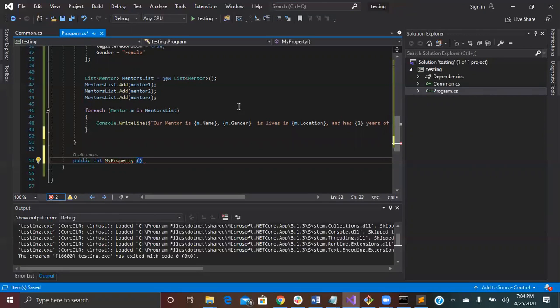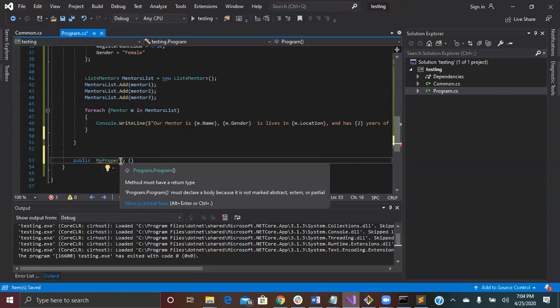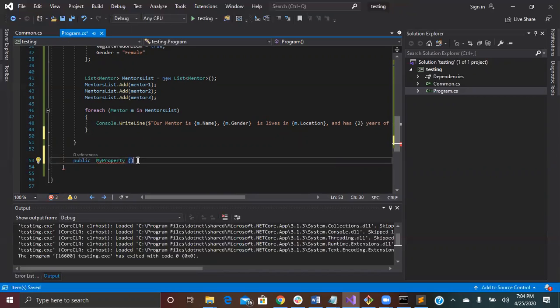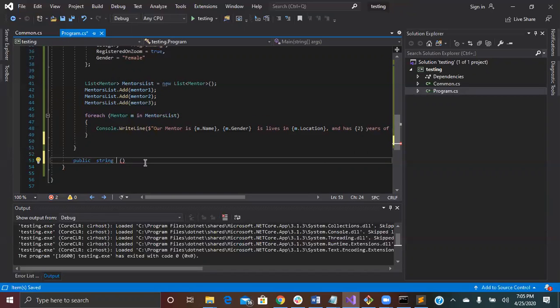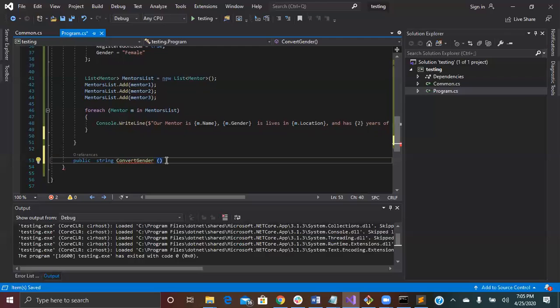I want to create a new method called convert gender. And I'm going to pass in a mentor. When I pass in the mentor, it will change that gender to he or she. So public string. Is it returning something? Yeah, it's returning a string. That's why I said string. So call it convert gender, capital C, convert gender, written together. Makes sense. So open a curly bracket in front of it. So this is a method.